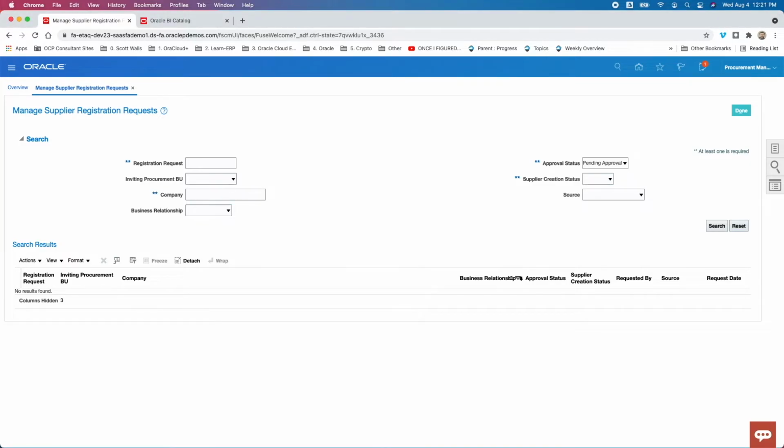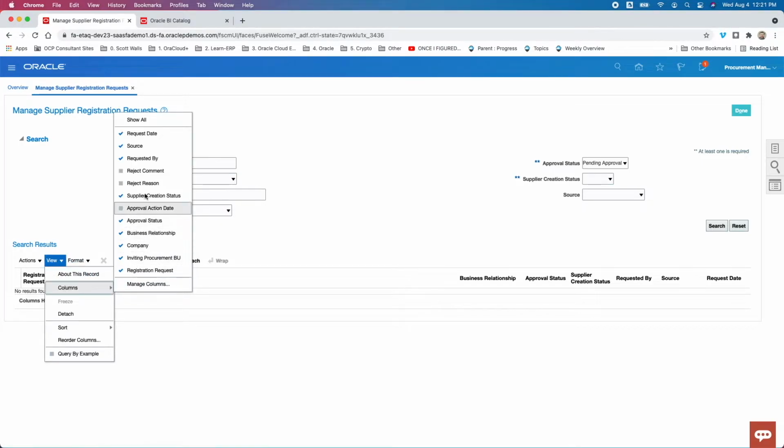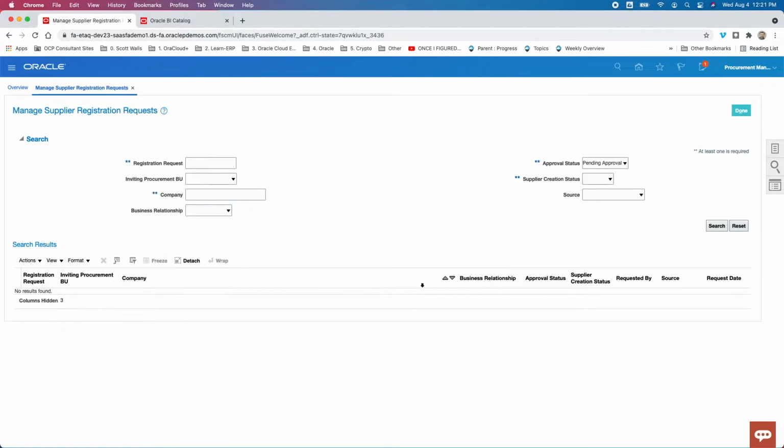Again, all of these different results can be moved and migrated. All of the different fields can be added. If you go here, columns, you can add or subtract. So if I wanted to remove business relationship, I just deselect that. Once I get the fields and the results I like, I can export those to Excel. So that's kind of like creating a report there.